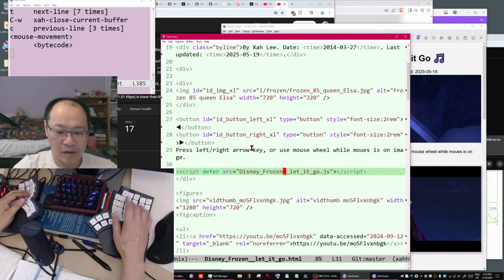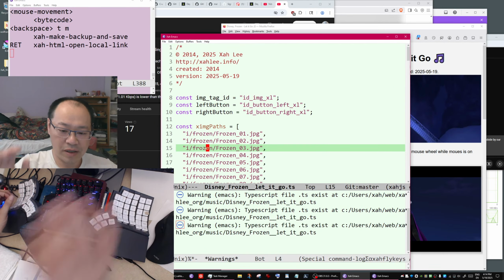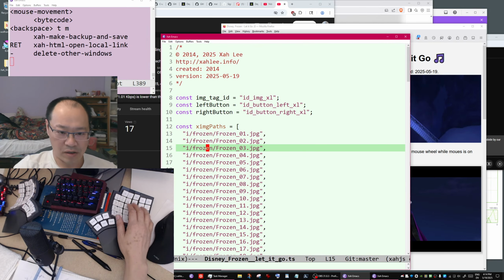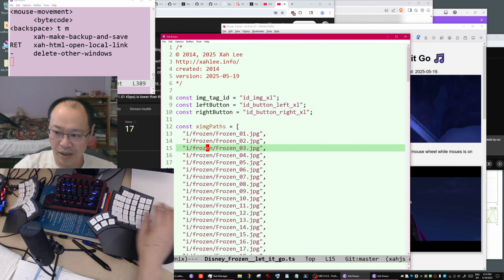So that's what we want to do. So make a backup of this page. So let's see what we want to do. Okay, so we want to make it modular, not integrated.